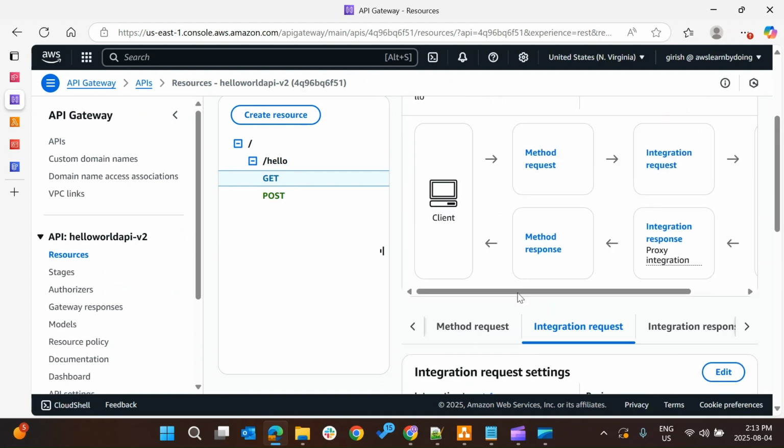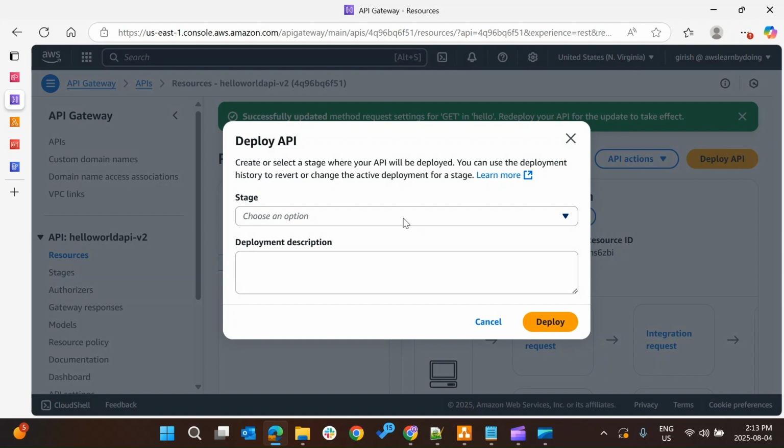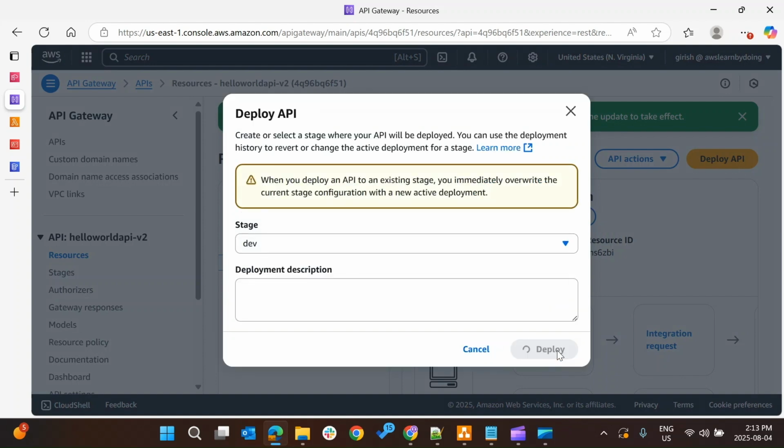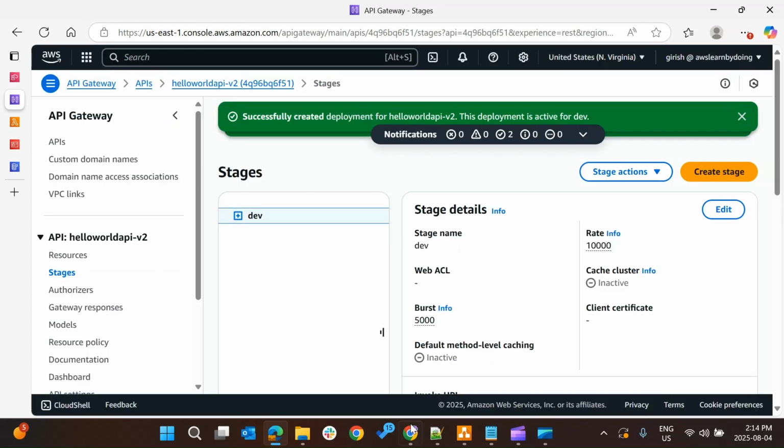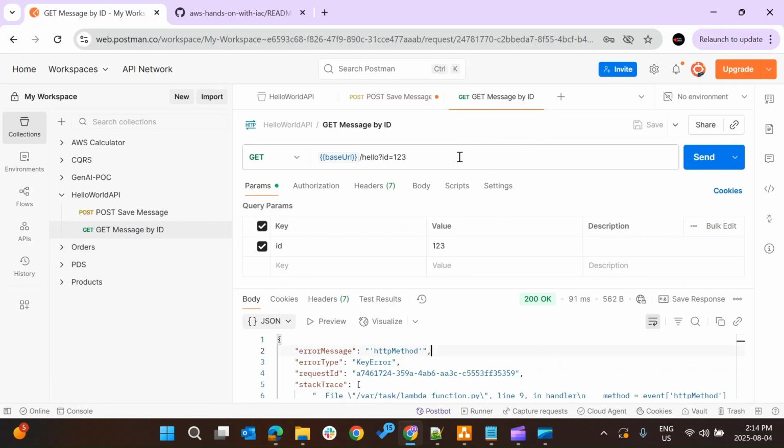So this is true now. So I'll deploy this API in the same stage that we have created in the past. Deploy it. Our API is deployed. So let me go back to API. Then I'll keep it as is, 123, and send the request.